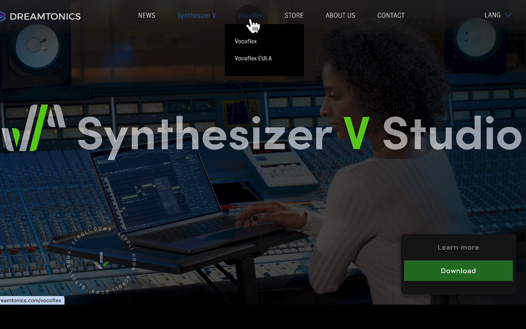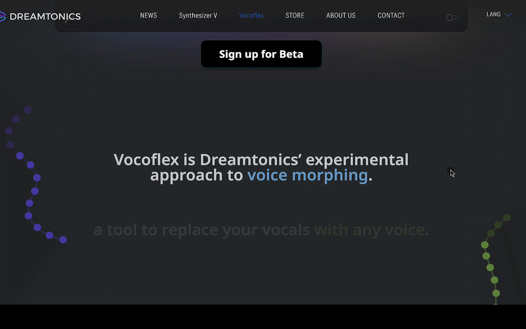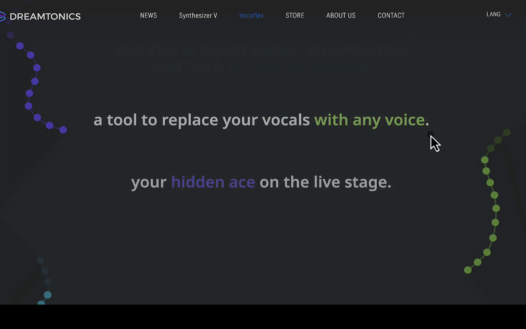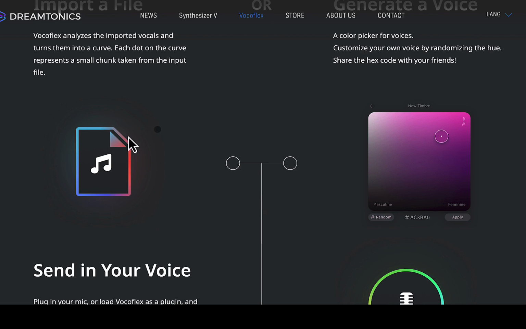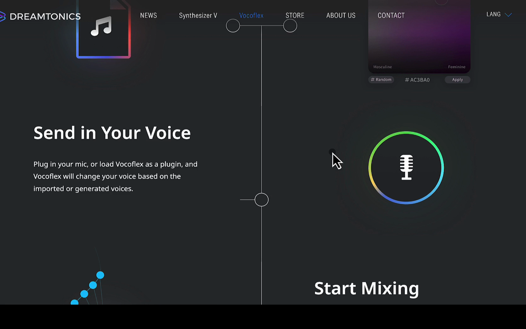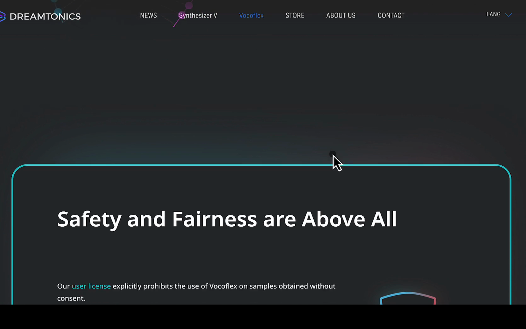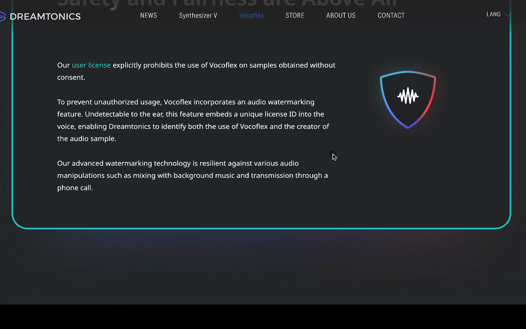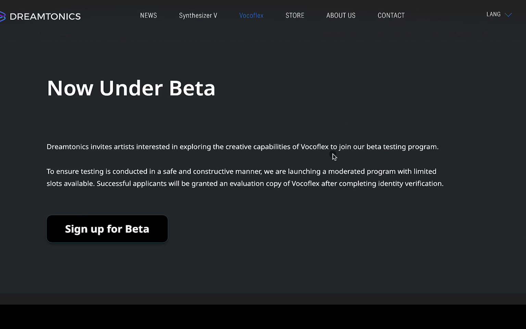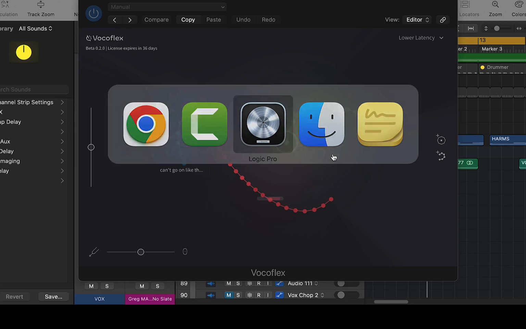Pretty insane stuff. This is Vocoflex, a real-time voice morphing effect. Now this is pretty crazy, as you're going to see here in a second. You can sign up for the beta as well. I don't know how long that's going on for, but basically you take vocals. All you need to do is import a vocal file, or multiple vocal files, into the program, and then when you're playing your vocals, you just morph the vocals together, or you change the vocal altogether. There is some safety and fairness about it. They do have a watermarking system in place, so they know who's using it when they hear the track. I'm not sure exactly how that works, but that's beside the point. So let's just jump in here to Logic and check it out.